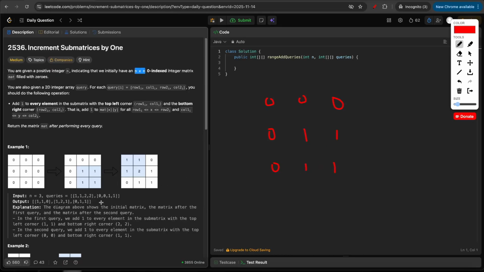And you have the second query from 0, 0 to 1, 1. So this is 0, 0, and this is 1, 1. And you need to add 1 to all the elements in this submatrix. So when you do that, this will be 1, 1, 1, and this will be 2. So you just have two queries. So this is the final output. And if we check here, 1, 1, 0, 1, 2, 1, and then 0, 1, 1.